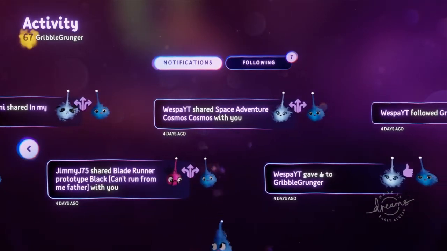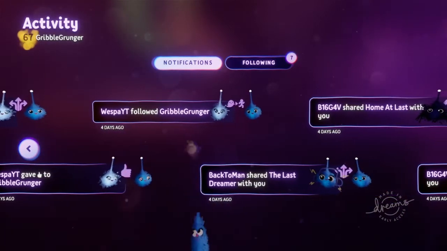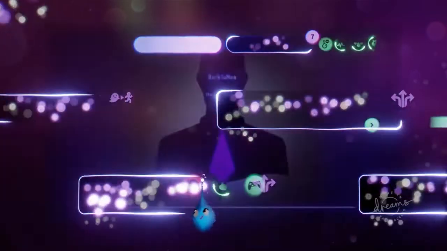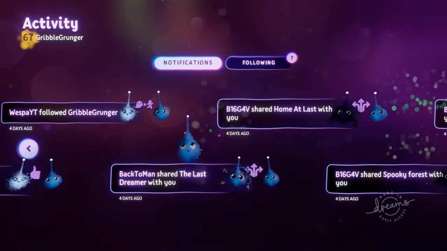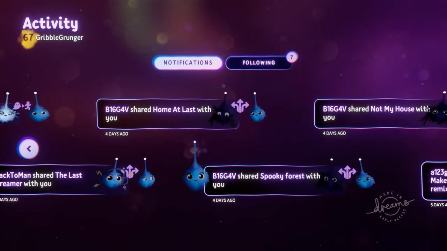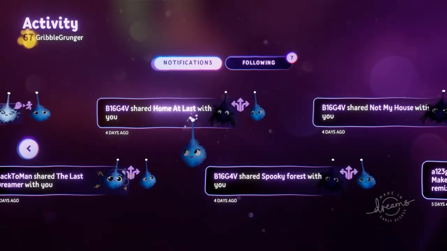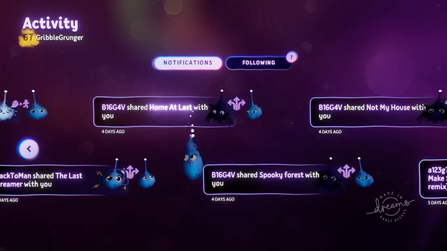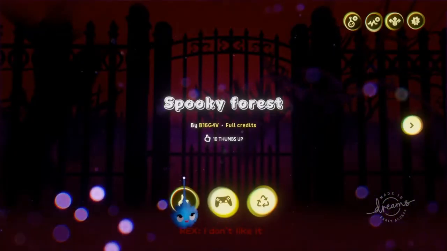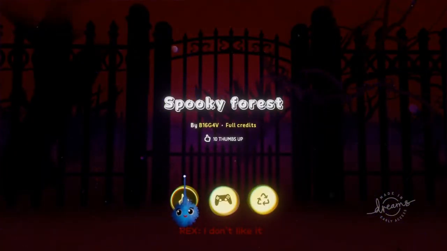Space Adventure. It keeps going back one. I don't like that. The Last Dreamer. That's... I can't keep showing you, man. Home at Last. That is the same adventure as the one earlier on. Spooky Forest. Is that... Oh, okay, let me have a look. You sent me a lot of stuff. I will have a quick look, because you are quite good.